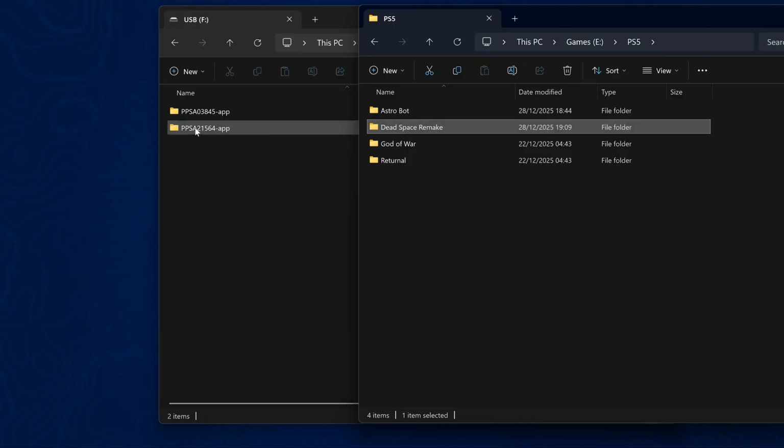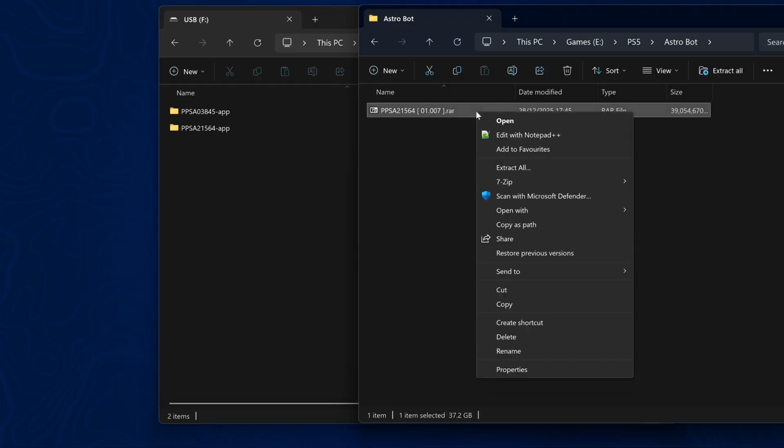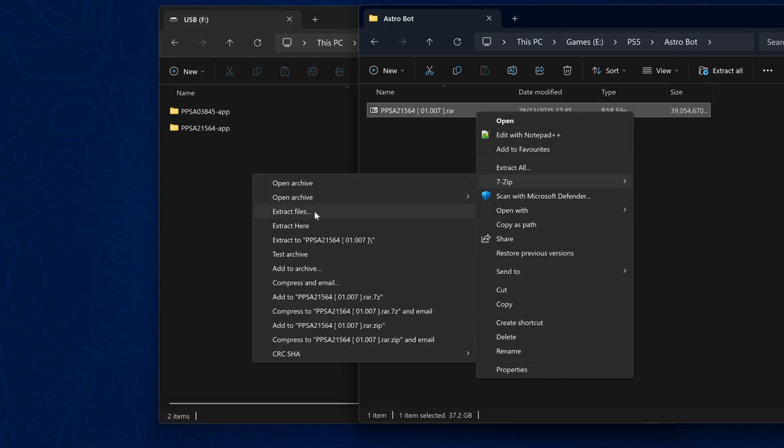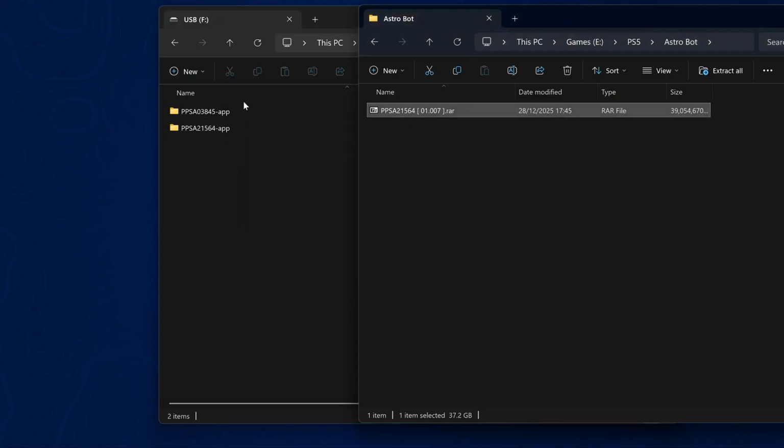I've extracted Astrobot and Dead Space Remake over to my USB drive. PS5 game backups are normally compressed in RAR files, 7-zip files, or zip files. So you can basically right click and use 7-zip to extract the files, then give it the location on your USB drive to extract it to, which is what I've done here.